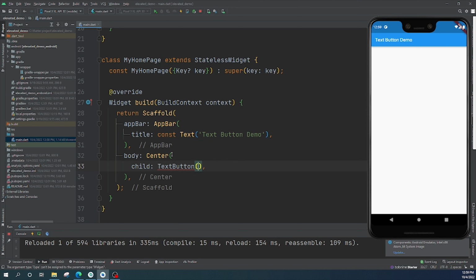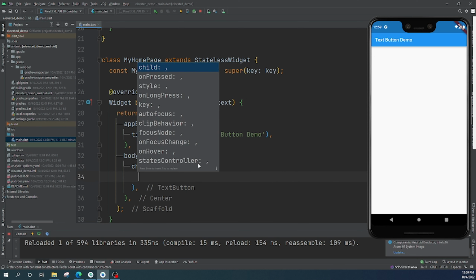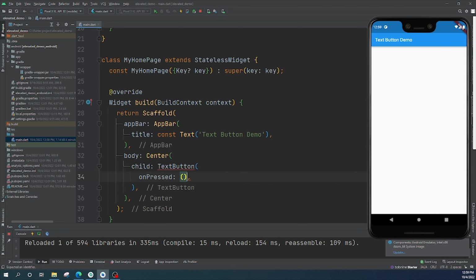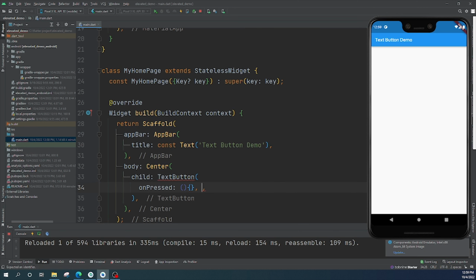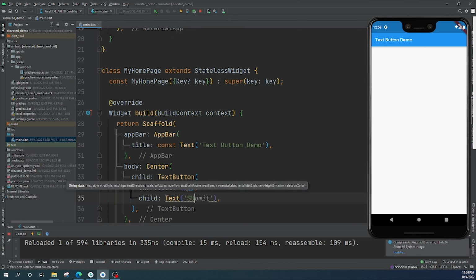and the text button is just the same as an elevated button, but it does not have a default background color. So it also has two properties like onPressed and child. Not only two, it has many properties, same as the elevated button. The child will be a Text widget. So I will set submit, and now you will see the text button here.